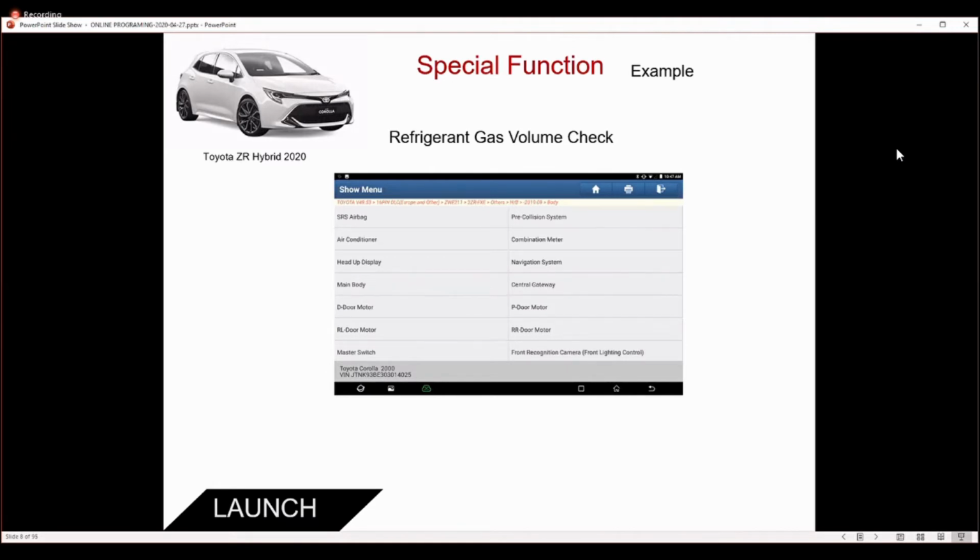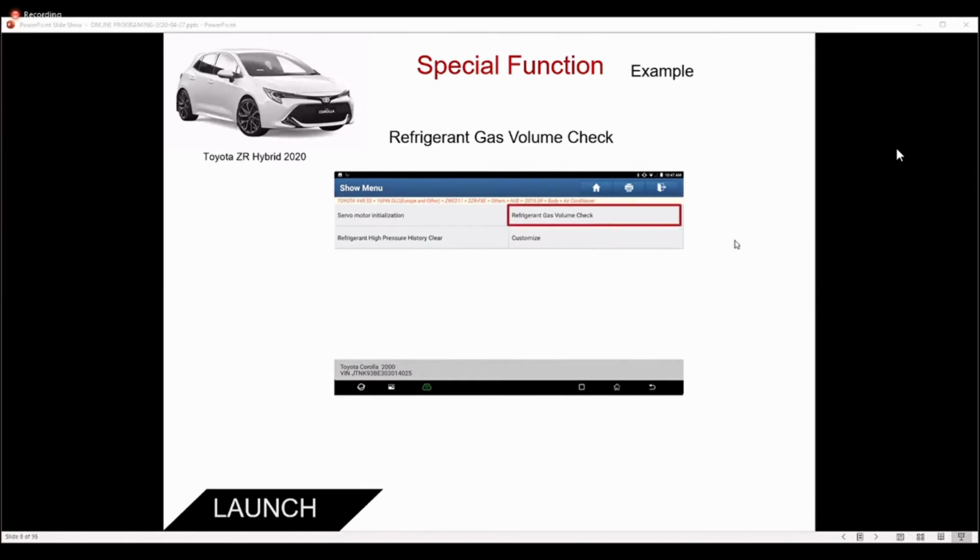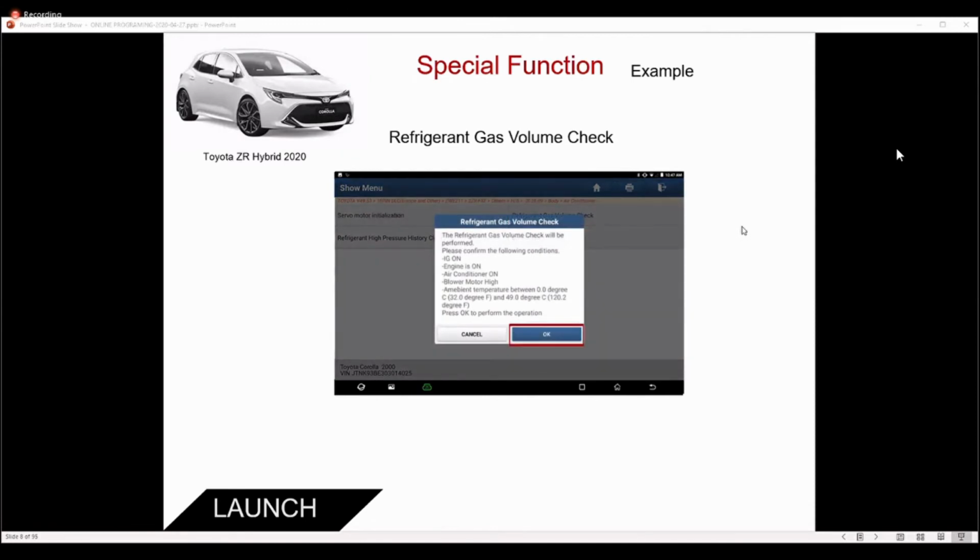So for an example, we go into the scan tool, we select air conditioning, we select refrigerant gas volume check. Now you will need to follow the instructions. In most of the special functions, there will be conditions that you need to meet. You cannot shortcut it. For this example, I did not meet any of these conditions at first.